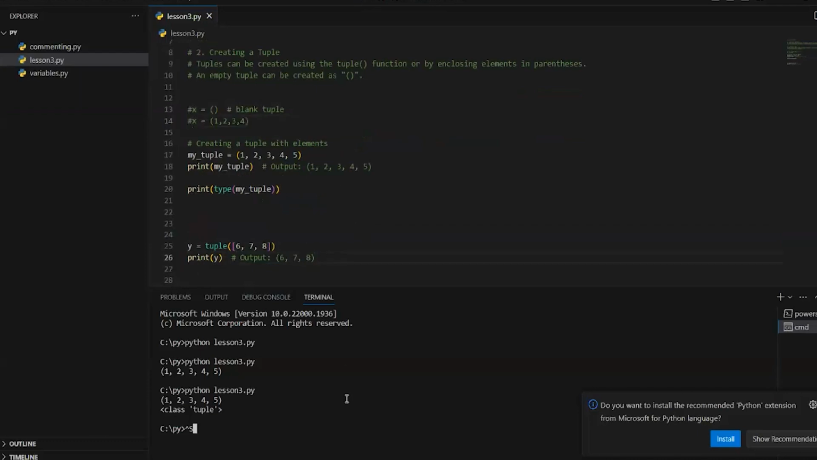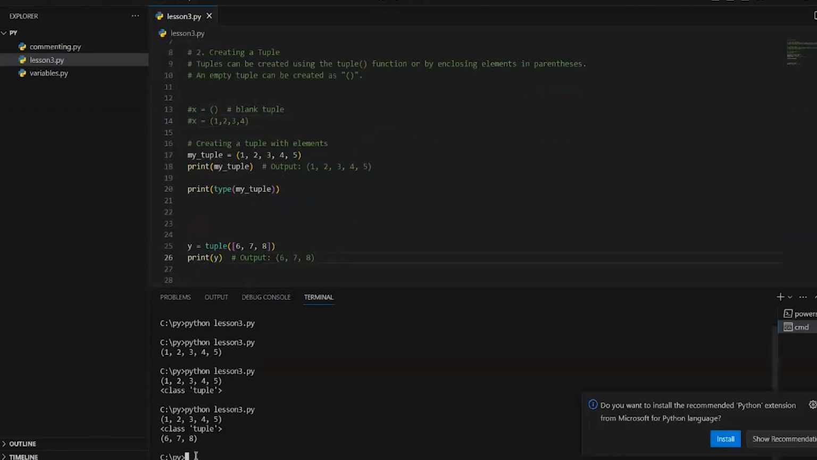So when I save this and rerun it, we see here that we get 6, 7, 8. That is the tuple we created. So either you create a tuple like this, or you use the tuple function and put the values within another bracket. Mind you, there's a first bracket and then a next bracket, and I can put my values inside. So these are the two ways you could create a tuple.